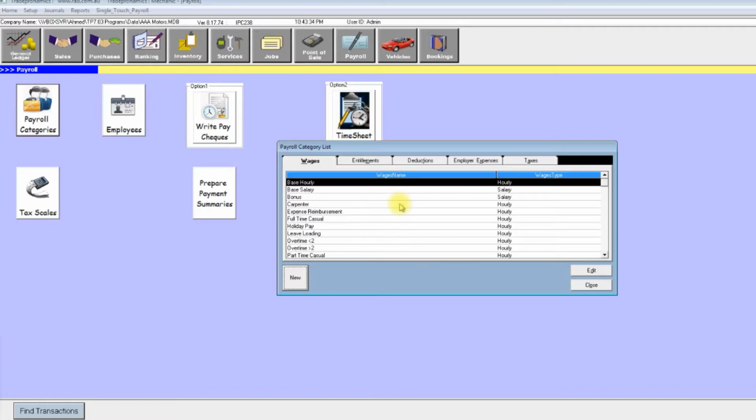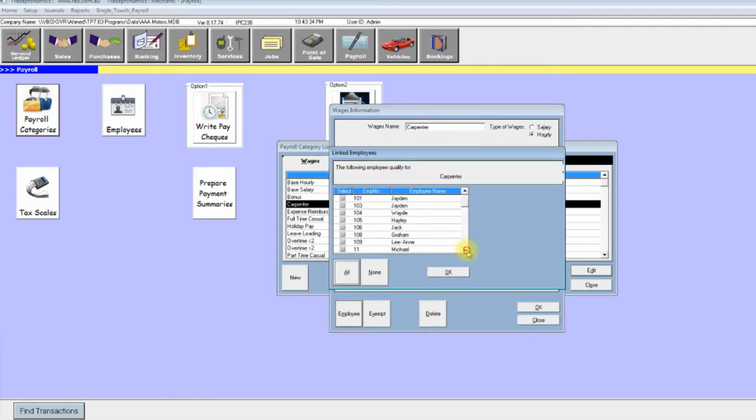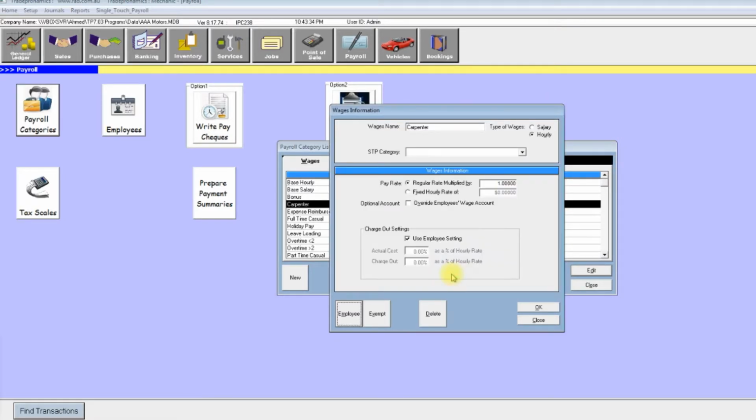So let's have a look at an existing one. For example, carpenter, wage for carpenter. That's an hourly. It's a regular rate times 1. And that's what we need to do really. Okay, we'll see who's linked to that. There is no one linked to. Oh, you've got one person linked to that. Okay, so that person gets that.